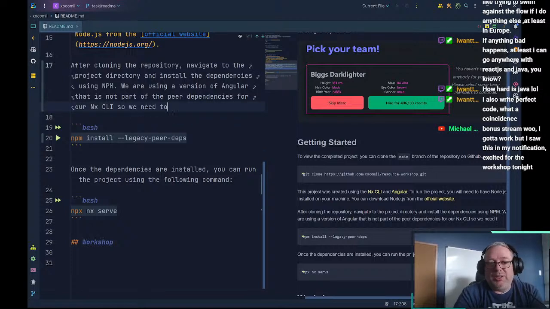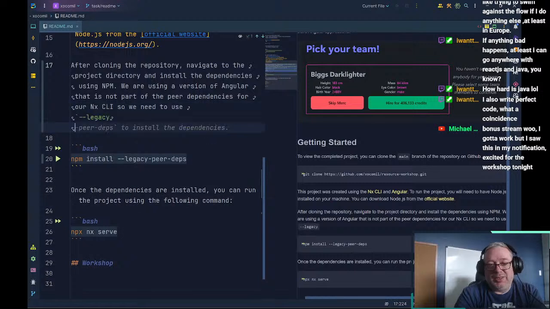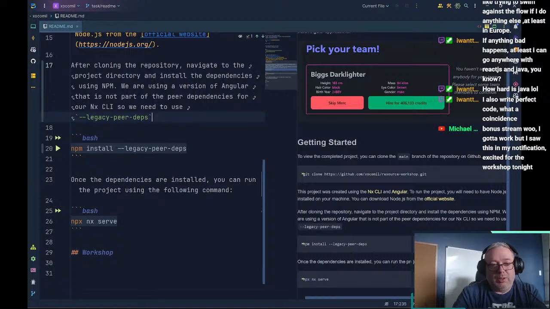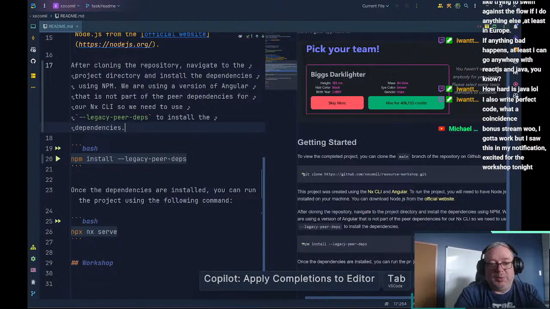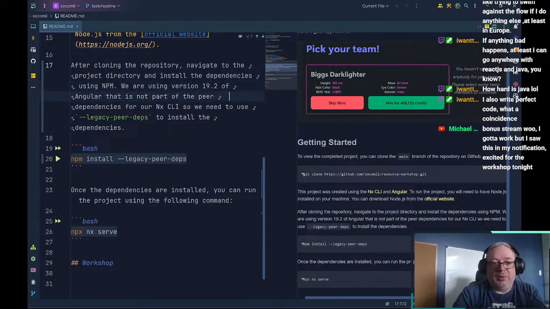So we need to use legacy peer deps to install the dependencies. That's fine. We are using version 19.2 of Angular for our NX CLI, right?